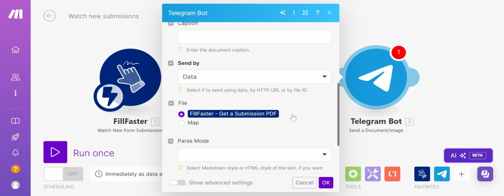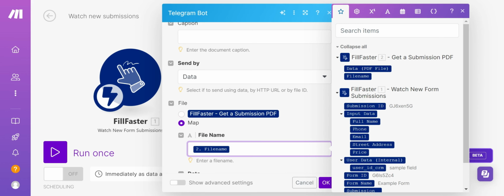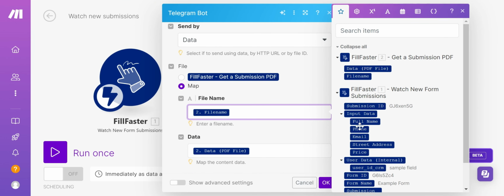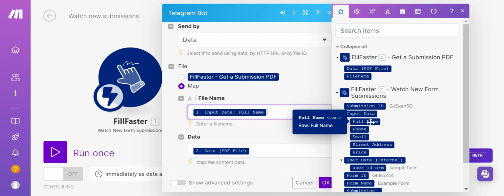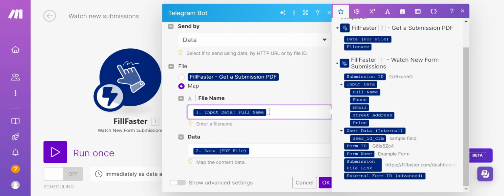Let's do a quick example. Let's say we want to send this file. So it's shown in the next module already. You can also change the file name to whatever you want. And you can also use the data from the webhook, and we can also use all the submission data.